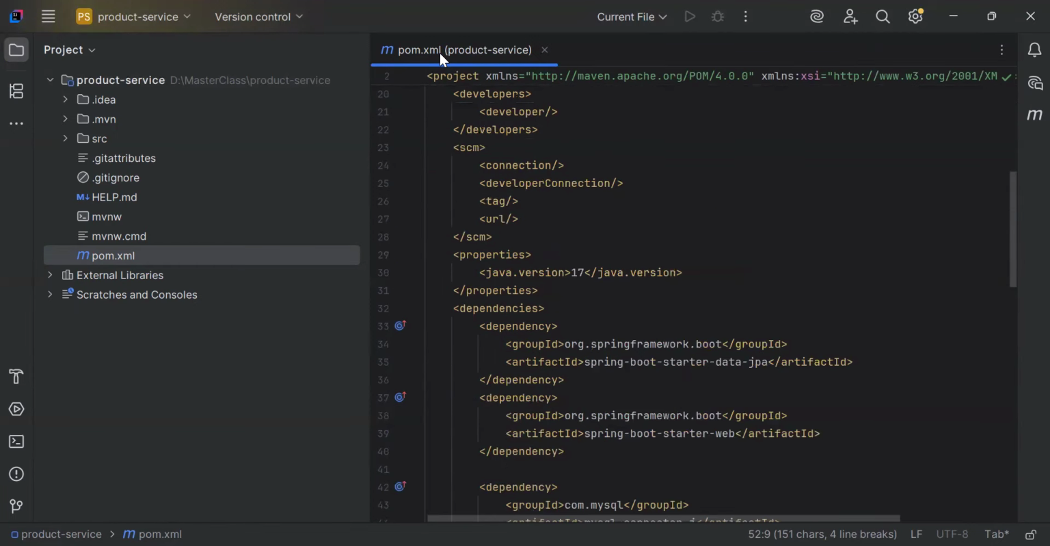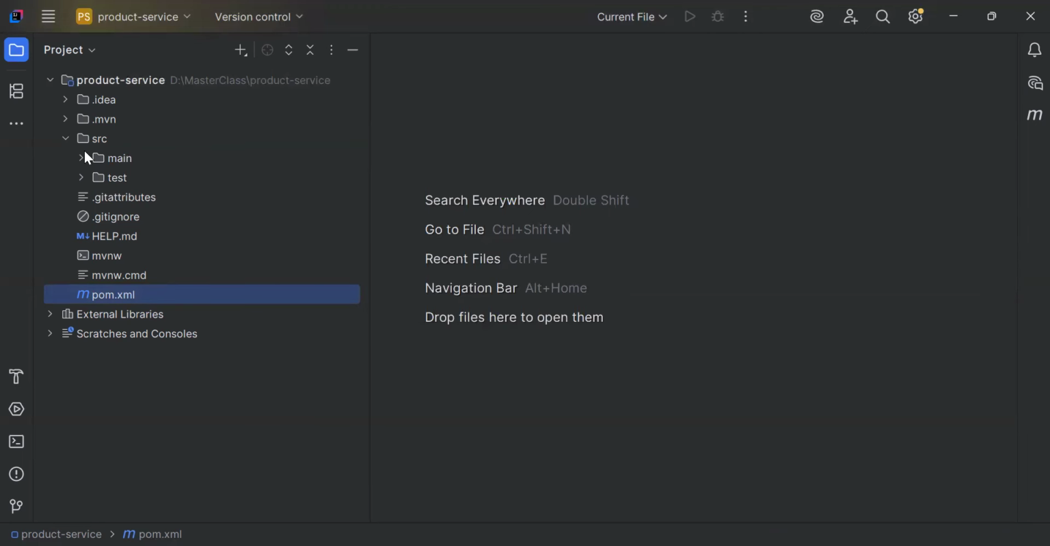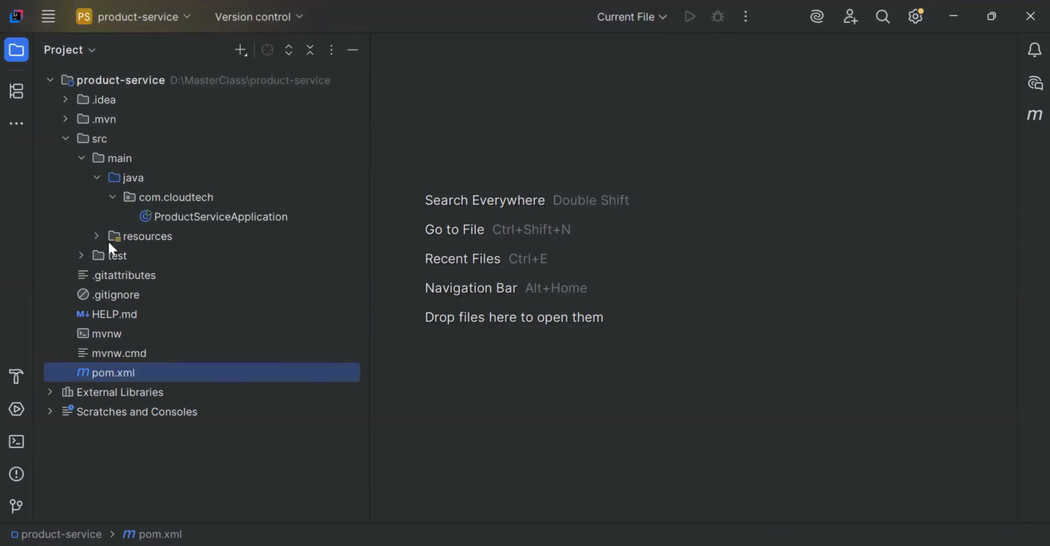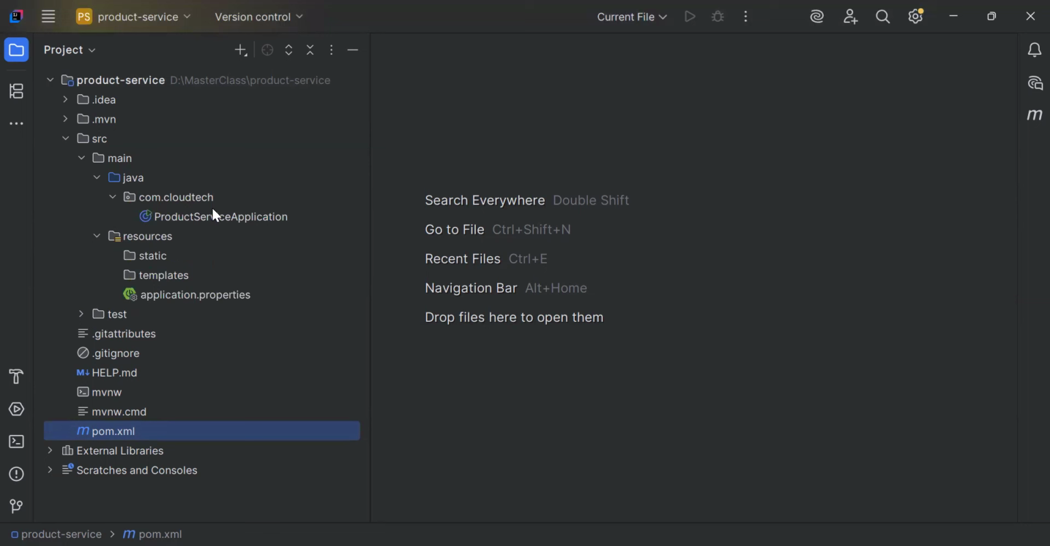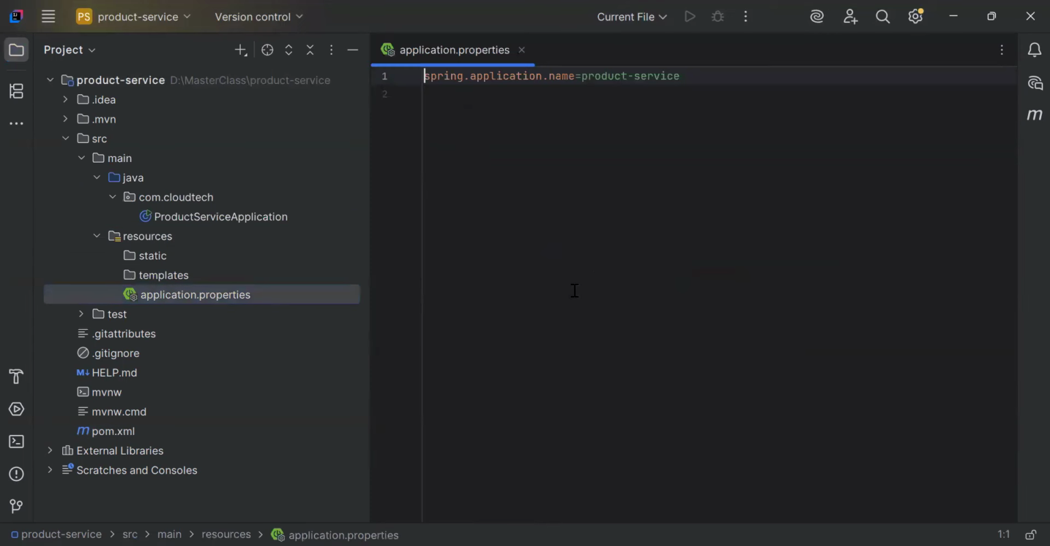Okay, now here you can see inside src main, you can see two folders. One is java and the other is resources. Inside application.properties, you can see spring.application.name. So you can see product-service as the name of the application.